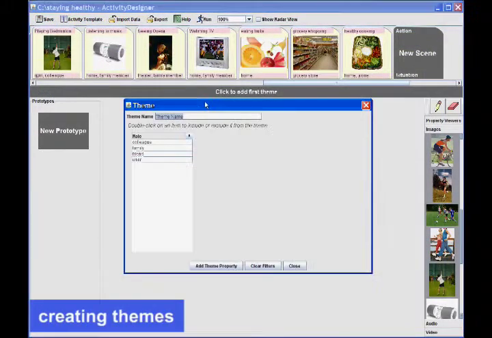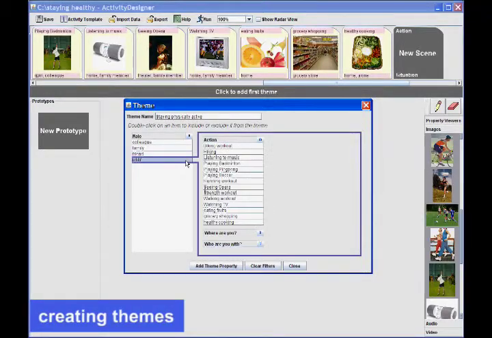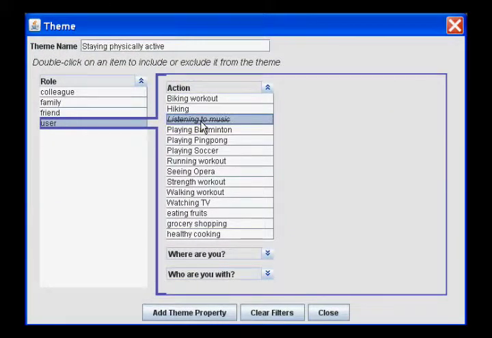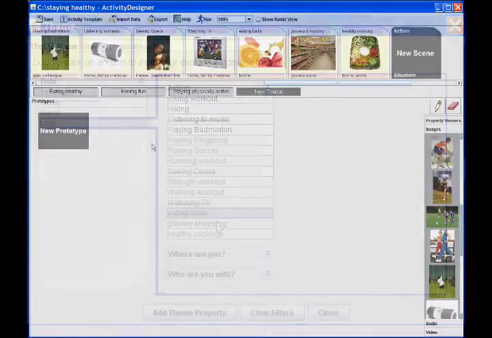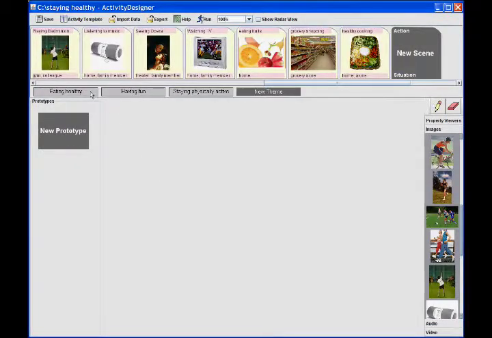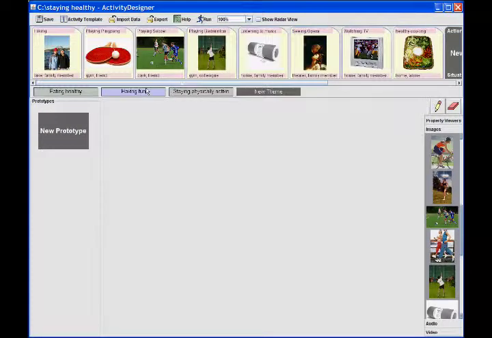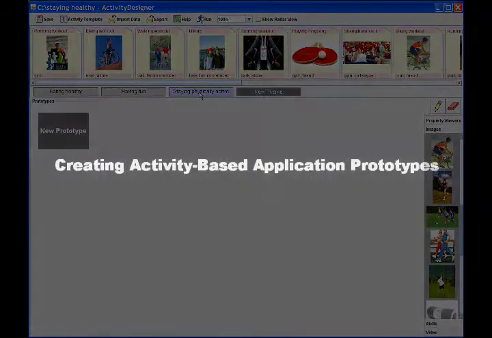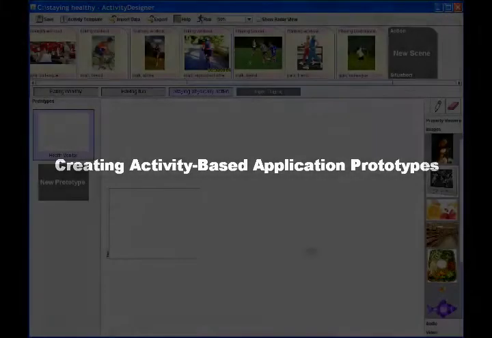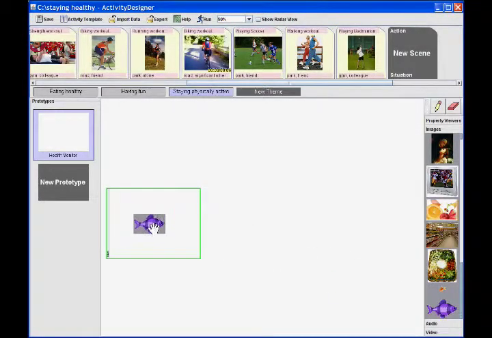Bob then creates themes to represent different aspects of staying healthy. For the Staying Physically Active theme, Bob excludes all the items that are irrelevant to exercising. Bob creates 3 themes. Clicking on any of them makes Activity Designer only show the subset of scenes that are relevant to the theme. Based on the modeled activities, Bob starts to create a health monitor prototype for showing the workout and nutrition status of a user and her friend.